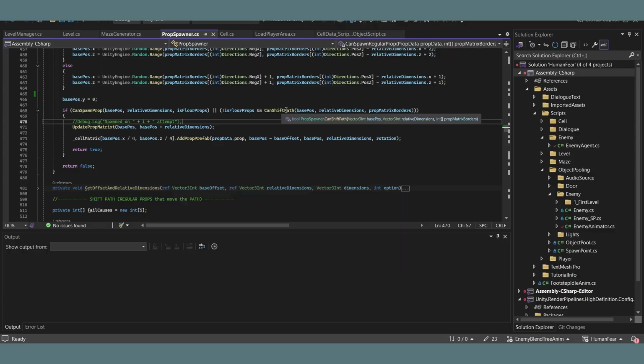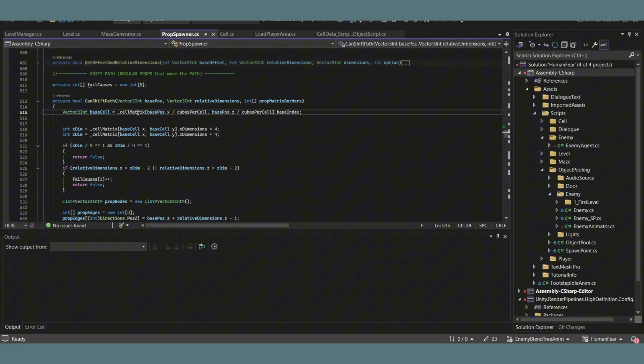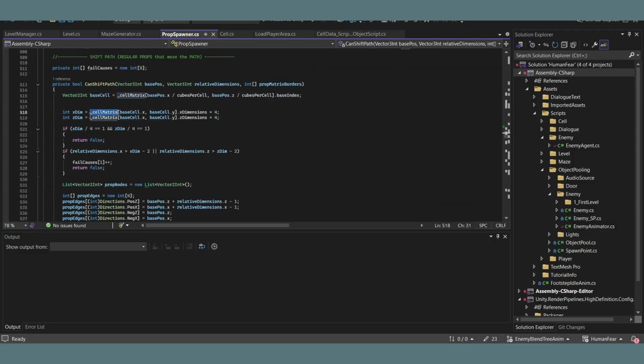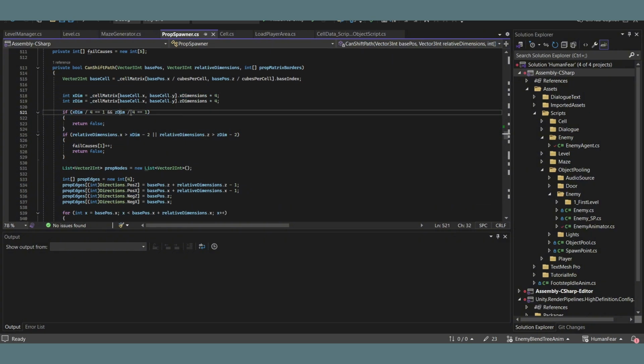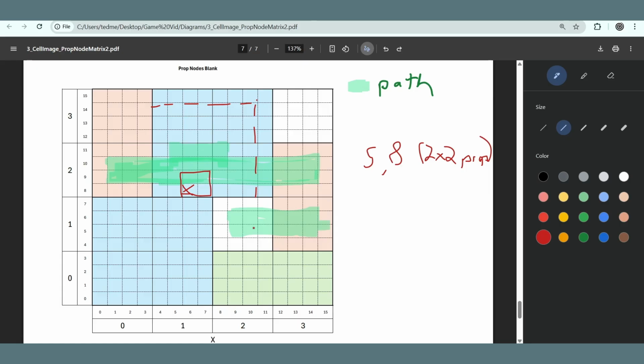So to do so, we pass in the prop's base position, so the bottom left, its relative dimensions, and the prop matrix borders, so the positive x and z and negative x and z borders of the cell that we're in, and we start. So firstly, we get the cell's base index, and then using that, we get the dimensions of the cell in terms of prop nodes, so just 4 times the cell's x and z dimensions. Then if the x and z dimensions are 1, we basically say it's impossible because, like in this case, there's just not enough space to actually move the path.